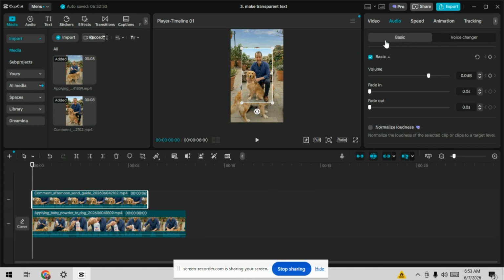or multiply. And if your overlay needs movement, use keyframes by setting a starting position, then moving the playhead and adjusting the overlay to animate it smoothly.